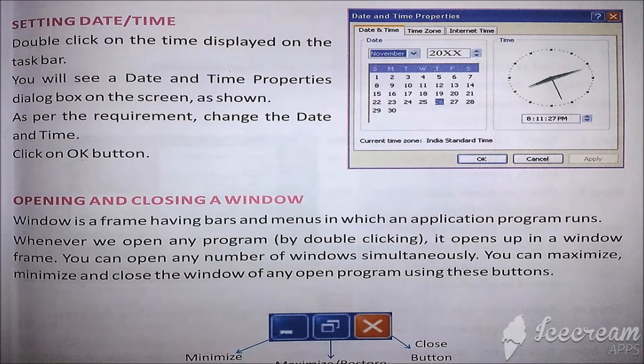opening and closing window. When you open and close any window, it basically contains three buttons: minimize, maximize, and restore button.